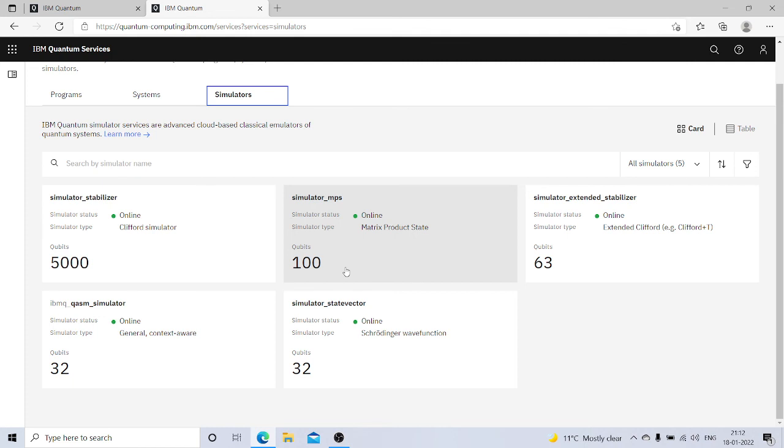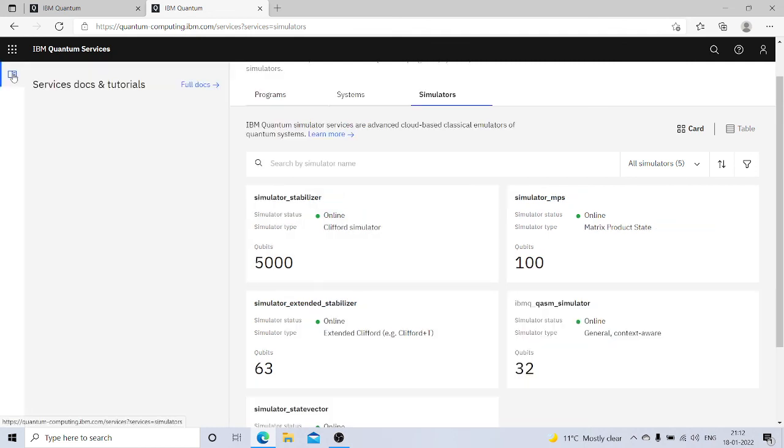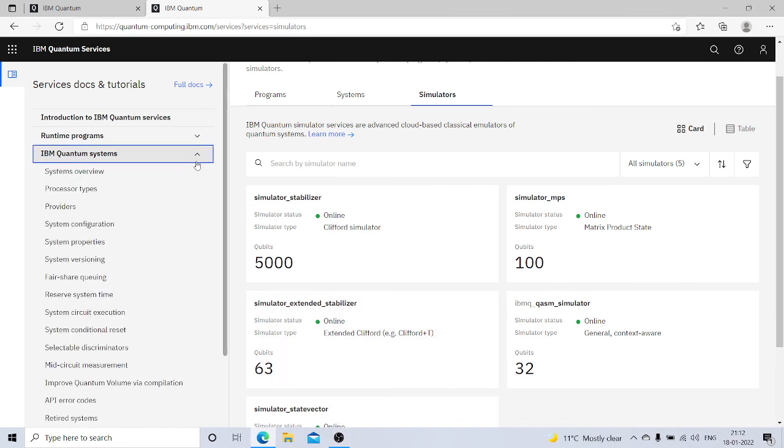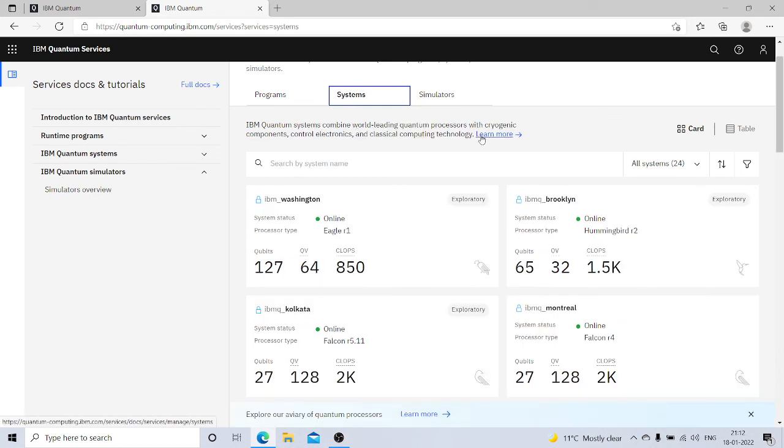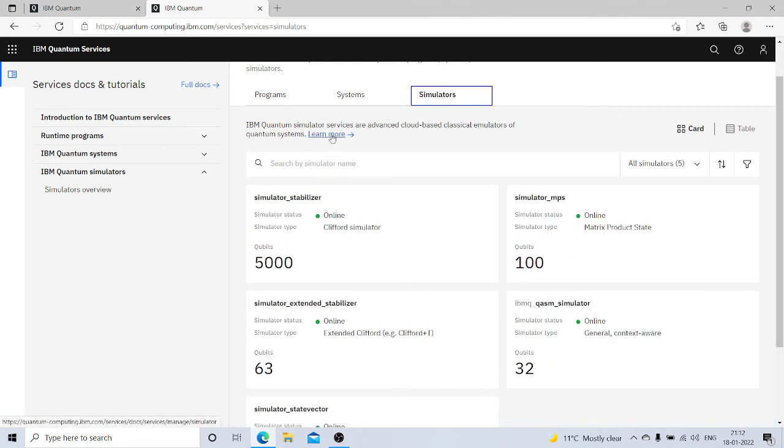And if you go to the second tab, you can see all the service tutorials. You will get all the self-learning resources here. You can scroll down and get all the study reference materials right there. To learn more about the system, you can directly click here and get deeper knowledge. And to learn more about the simulator, you can directly click on the link and get more information.